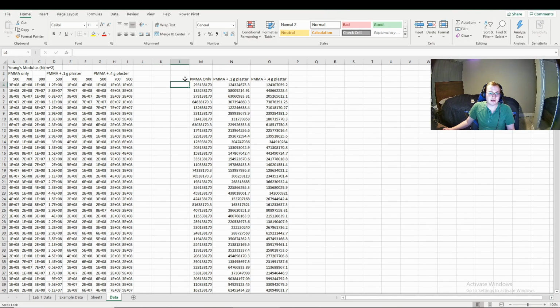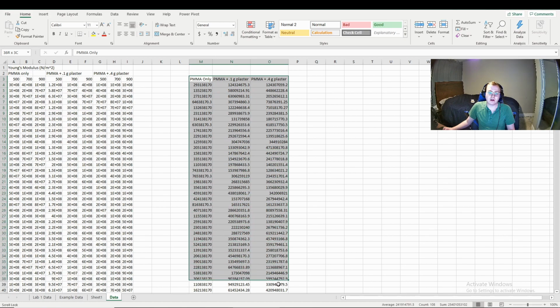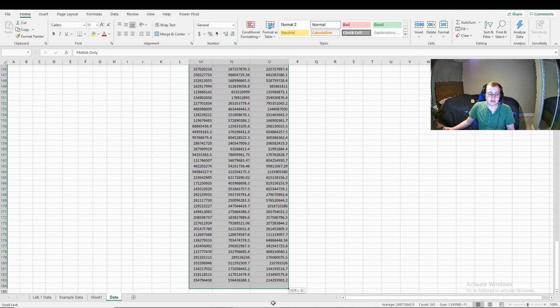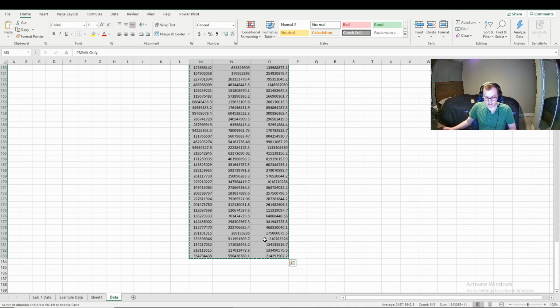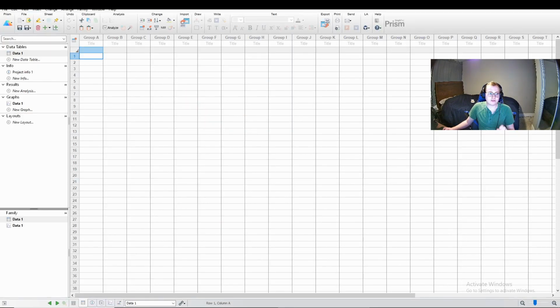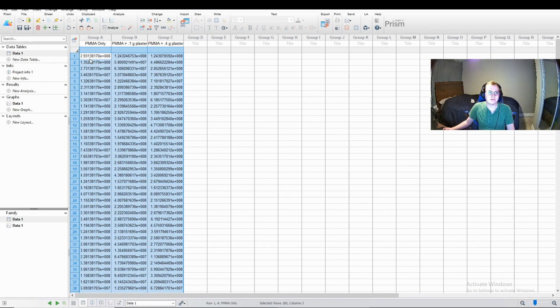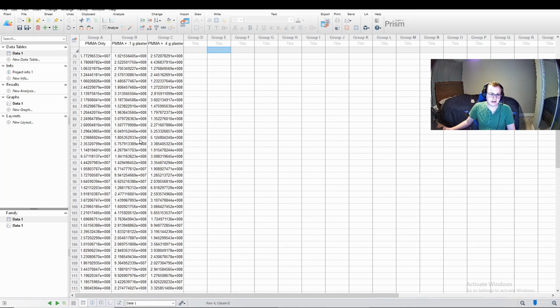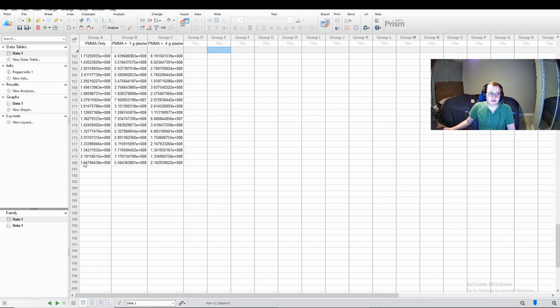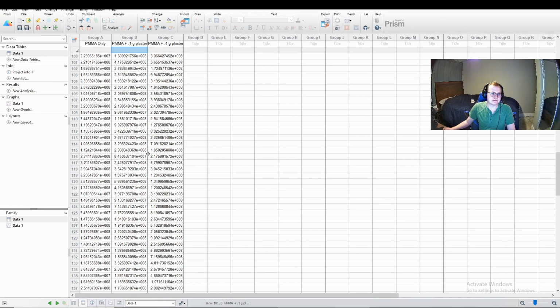So we're going to go in here. I'm going to take my data table with all of my data in it, including the titles. I'm just going to hit Control C, and then I'm going to go back over, click on the title, and just paste. It pastes the titles in, it names your groups for you, and then it pastes all your data in. Nice and easy for you. And as you can see, 180 replicates for all three groups. And then we are ready to start doing our statistical analysis now that we have our data in here.